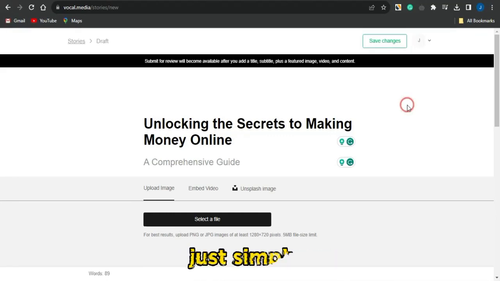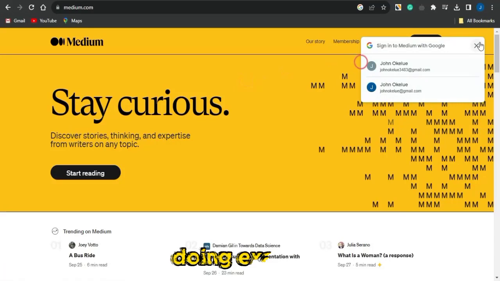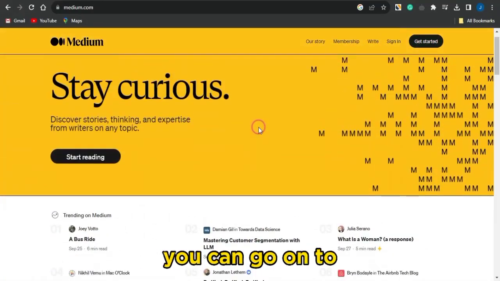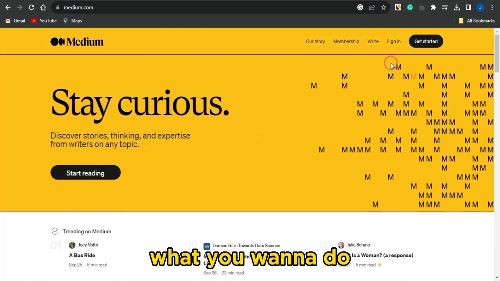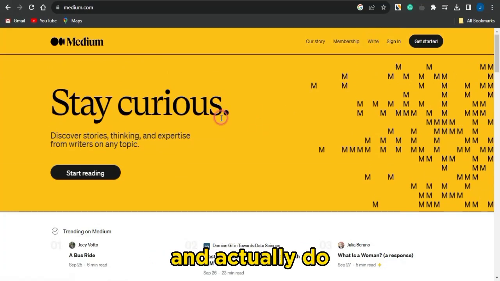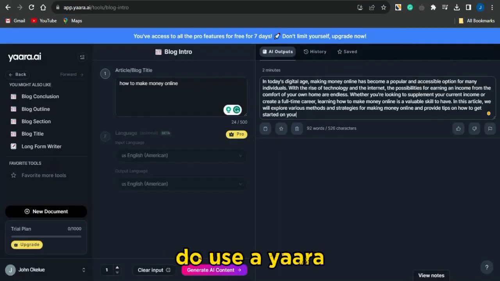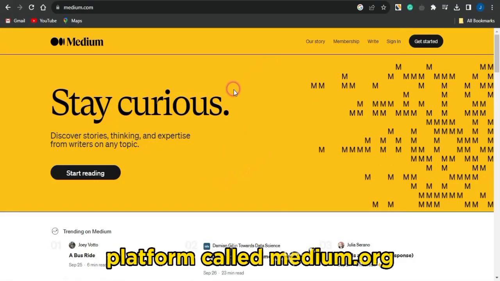So next, you want to just simply go on to using other platforms out there like Medium to actually go on to doing exactly the same strategy right now. So if you do head on to Medium, you can go on to doing a similar strategy as you did see right there on Vocal Media. All you want to do is to just simply click on write and go on to writing a very cool article, as you did use the Yara AI to do right there and promote on Vocal Media right now, or this particular platform called medium.org.